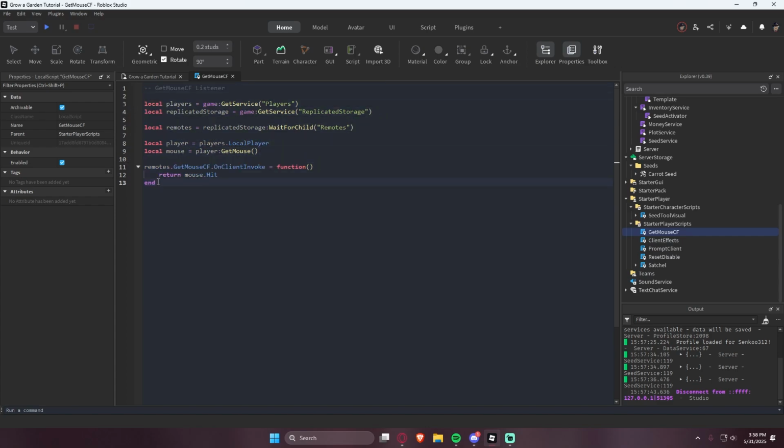And I want you to remember that it yields a script. So keep that in mind when using them. So don't use them constantly if you don't need to. And the reason for GetMouseCF is that we want to see where the player wants to plant the seed on the server.